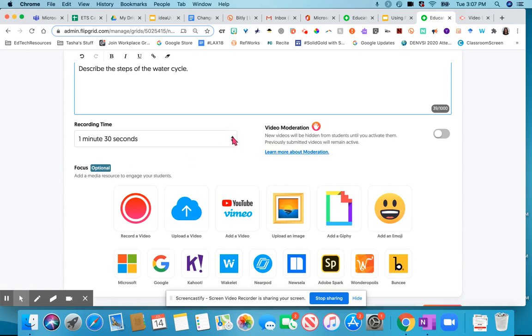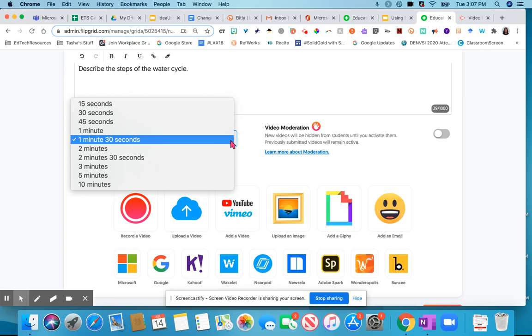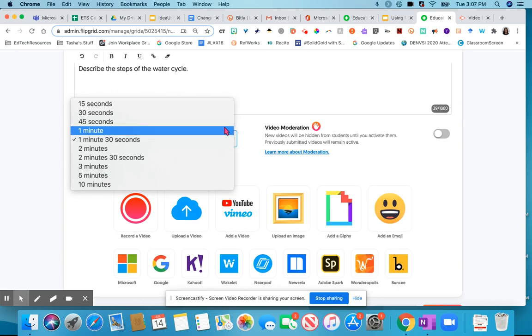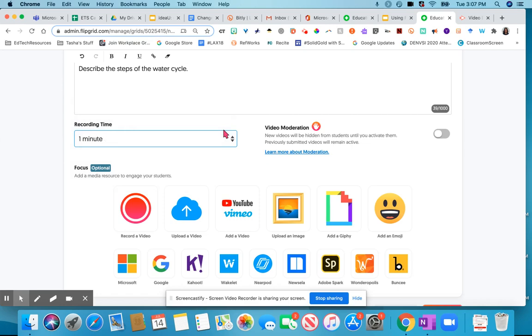Think about this though. If you have 32 students in each of your 4 blocks, if you click that and leave it at 1 minute and 30 seconds, if they take up all 1 minute and 30 seconds, that means you have 1 minute and 30 seconds times 32 students to watch for each topic that you create. So I'm asking them to describe the steps of the water cycle. I think that's something they should be able to do in under 1 minute for what I'm asking them to do. So I'm going to lower that down to 1 minute.